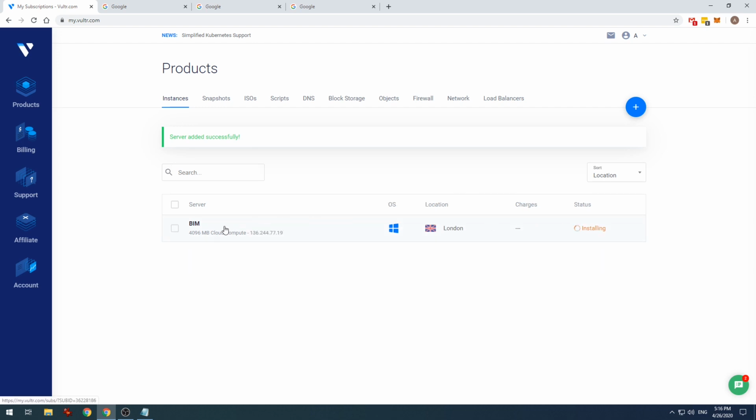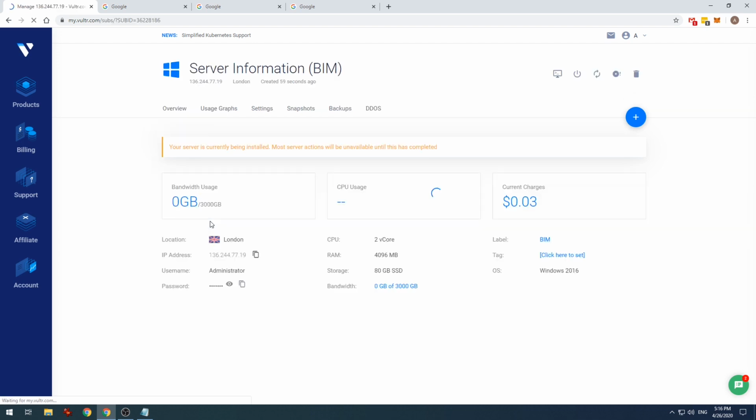This server is now installing. In London, one of the servers started to install the Windows server operating system. That can take around 10 minutes. So we can manage our server by pressing on the name, and it tells us it's now being installed, and we see that a few USD cents are used for our subscription.